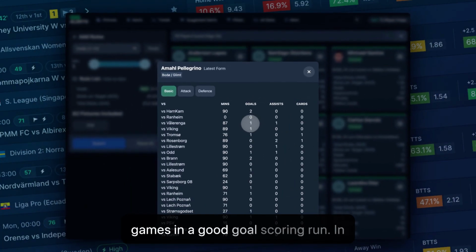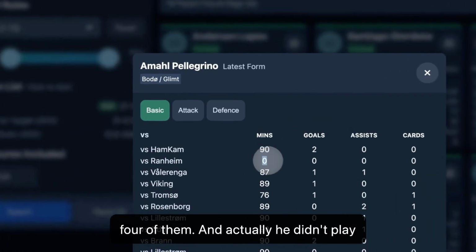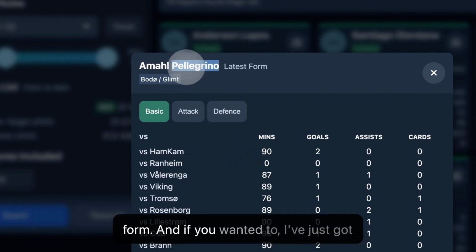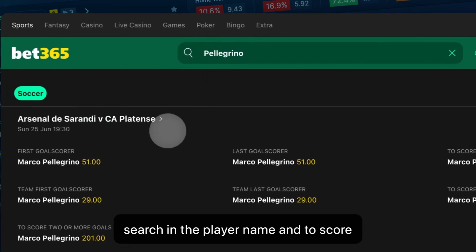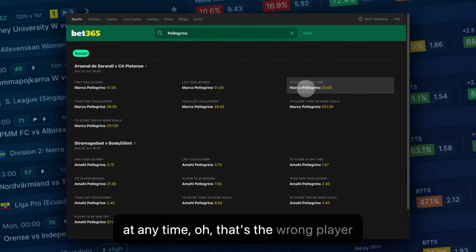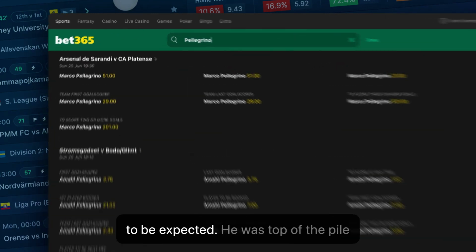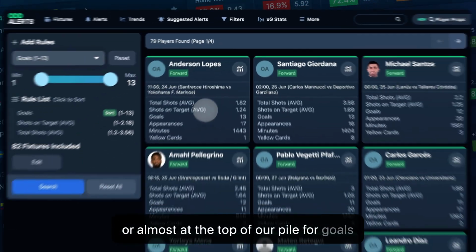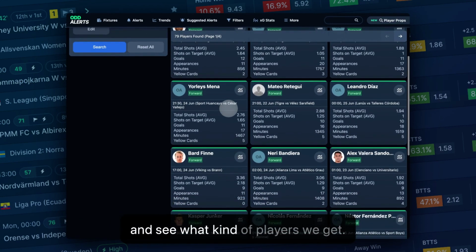He's in a good goal-scoring run. In fact, in his last 5 games, he scored in 4 of them, and actually he didn't play against Ranheim, so he's in great form. And if you wanted to, I've just got Bet365 open here, you could just search in the player name, and to score at any time, oh, that's the wrong player, here he is, to score at any time, 1.57, as to be expected. He was at the top, or almost at the top, of our pile for goals scored. So we can just scroll down here and see what kind of players we get.